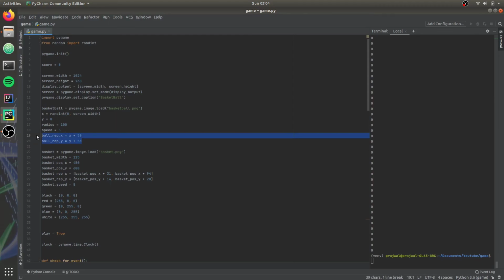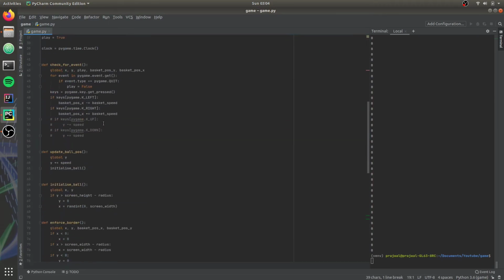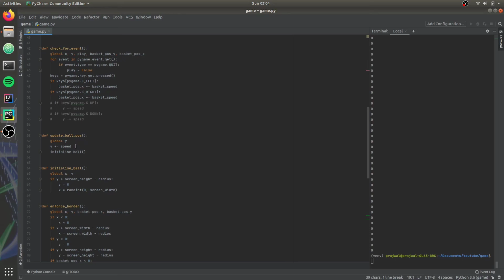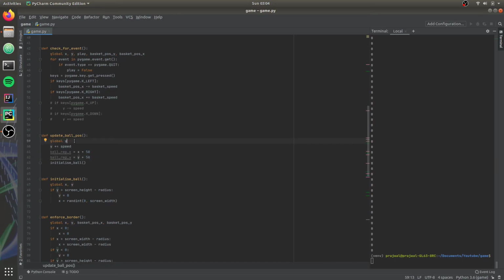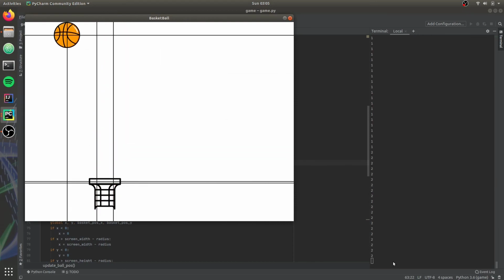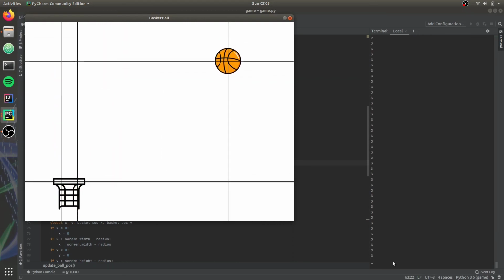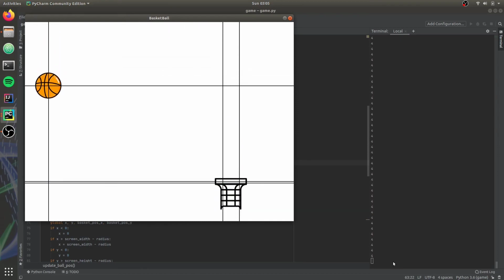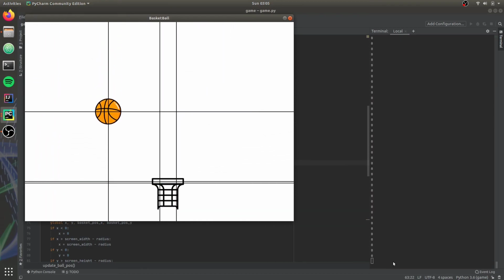Now let's copy these two and put it in the update ball pause function. Let's initialize them as global variables as well. Once these changes have been made, let's now check if the game works fine and if it records the score properly. Let's clear this out real quick. And as you can see, the score is incrementing when we catch the ball, and it resets to 0 if you fail to catch the ball.